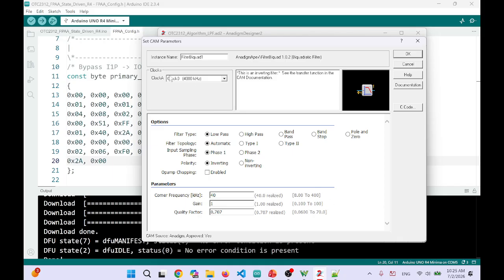Just pay attention here that this CAM is working at a certain frequency right now, running at 4 megahertz, and if I pick a different clock, you can see that these parameters change. So I want to control, let's say, from 0.2 to 10 kilohertz. Right now there is no clock available to achieve those parameters. So how do we change the clock so we can have access to different values?